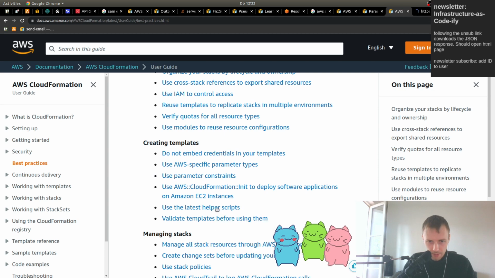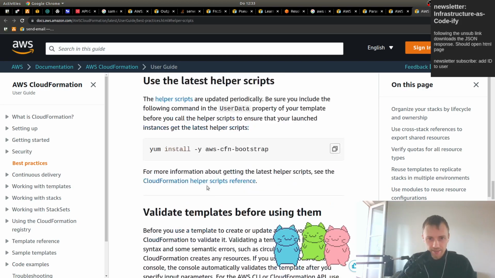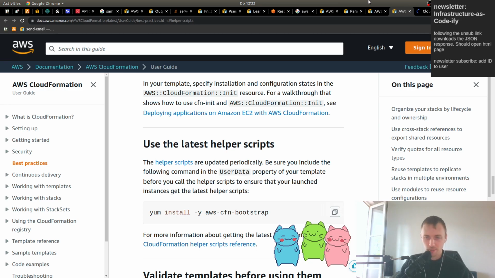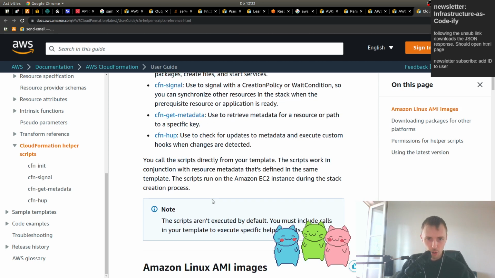Use latest helper scripts. Validate templates before using them. Huh, they require us to validate stuff? No, push it to production. Test it in production. Helper scripts are updated periodically. Be sure to include the following command in the user property. Oh, there's a helper scripts thingy apparently. CloudFormation init, CloudFormation signal, get metadata, and whoop. Okay.